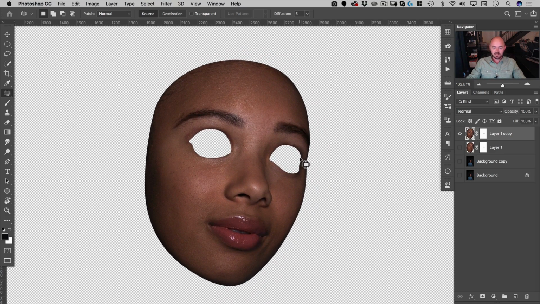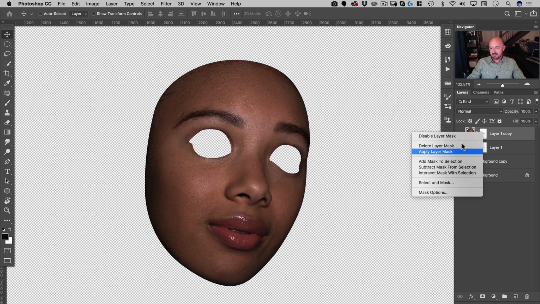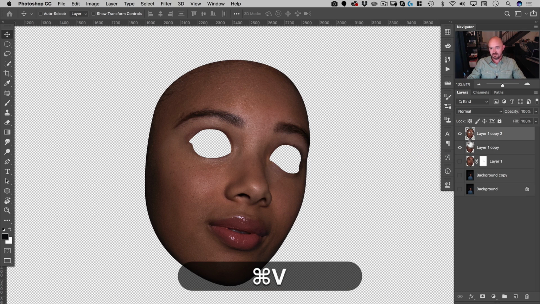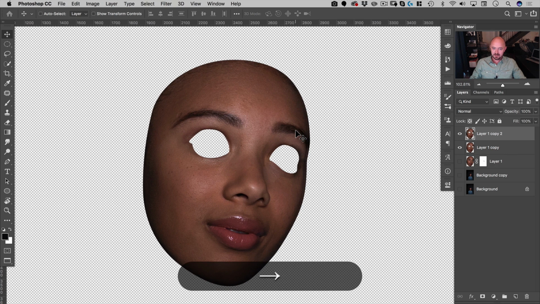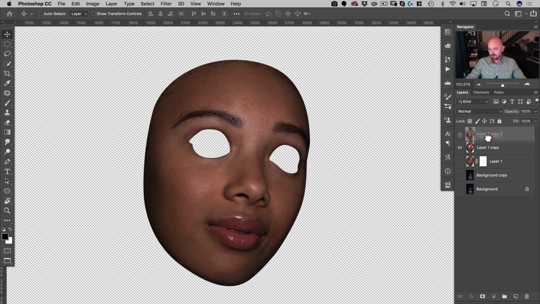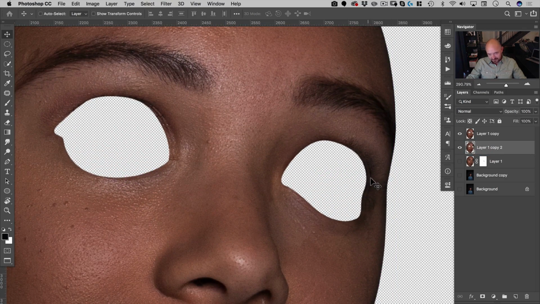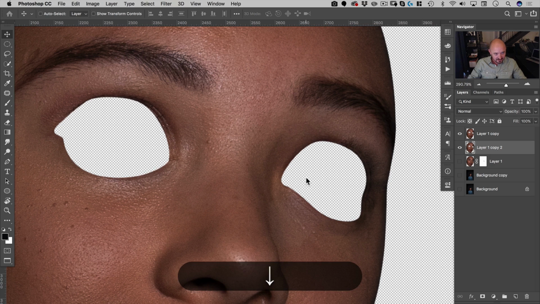Okay, now I want to give it a little bit of depth so that it looks like it has a little bit of thickness. So what I'm going to do is apply this layer mask and then Command J to make another copy. And then I'm going to just push that in a bit and put it behind. So you can see here we're adding just a little bit of thickness.